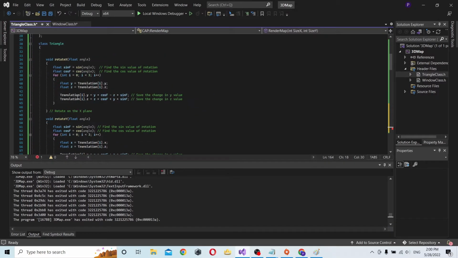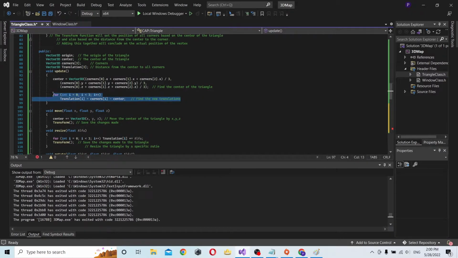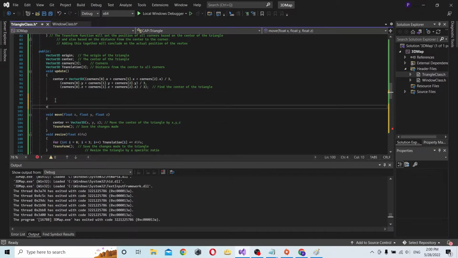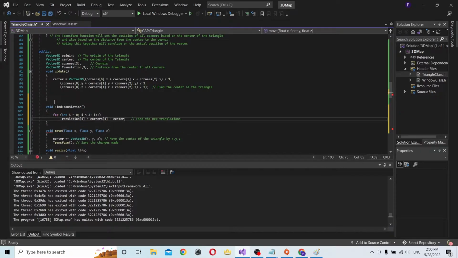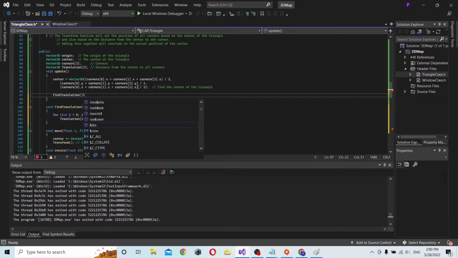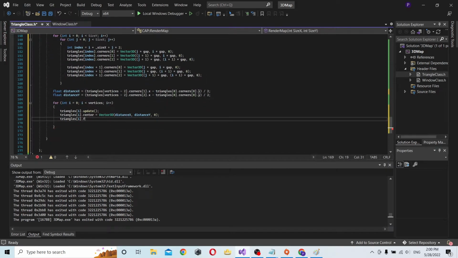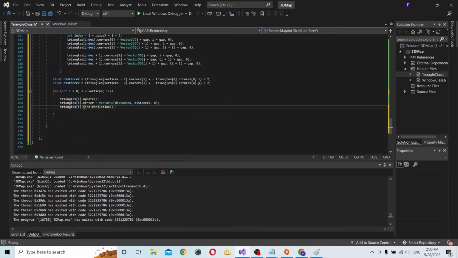Oh, I forgot to say that this will be transformed in find translation, so we can update our translations. And here we can go find translation. Okay, so you can go here, find translation, and we're set. Anything else I need to add?